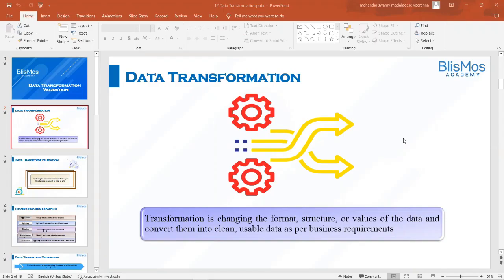Welcome back. In the previous video, we understood what is data transformation and how do you go about validating the data transformation. Data transformation is changing the format, structure, values of the data and converting them into clean, usable data as per the business requirements.